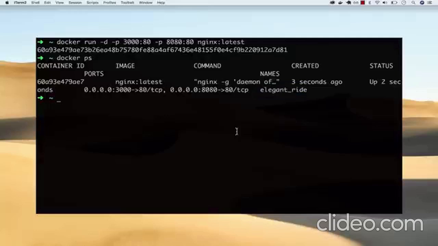So the way that you give a name to a container is simply by using dash dash and then name. So let's go ahead and simply stop this container. So docker, actually, let's go ahead and force remove everything. So docker rm -f docker ps and then -aq, enter. There we go.